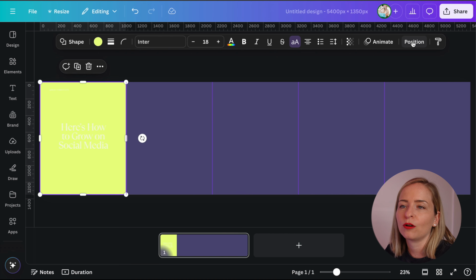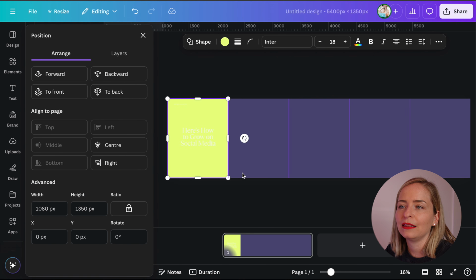So we can now head on over to Position. And then this rectangle, we just want to make sure it goes all the way to the back so that the text that's going to be on top of it is going to be allowed to be on top. Okay, so what we're going to do now is lock this into place.